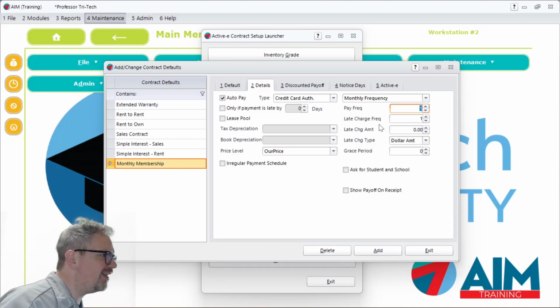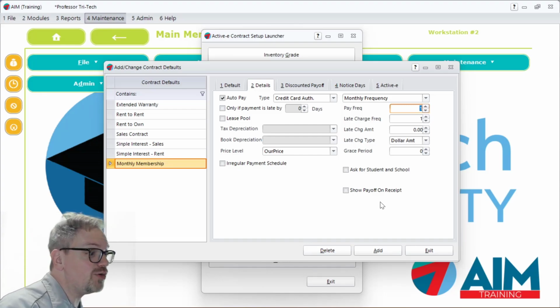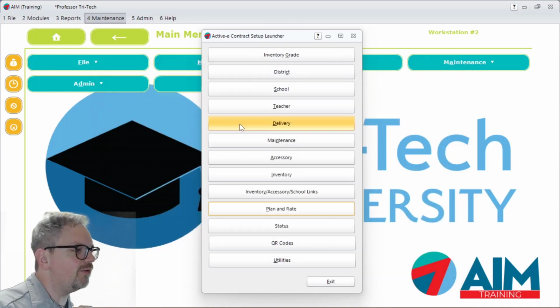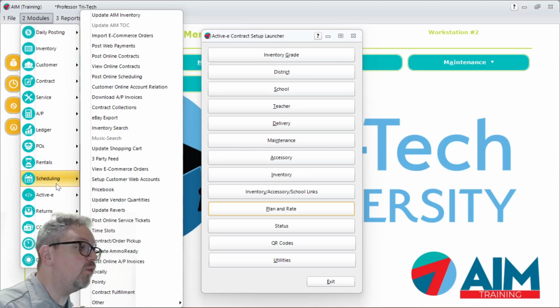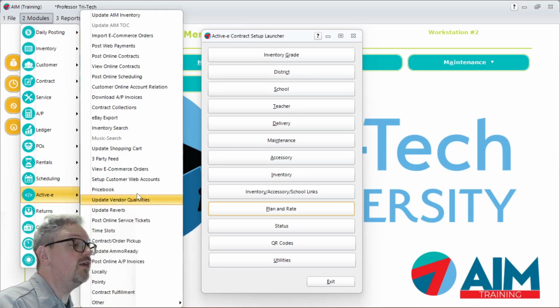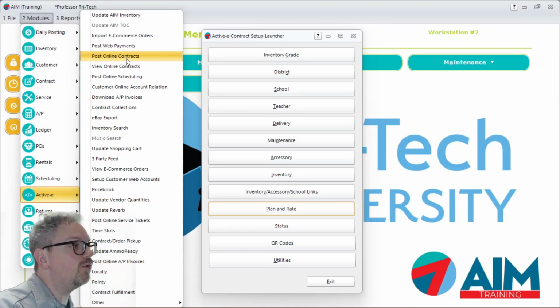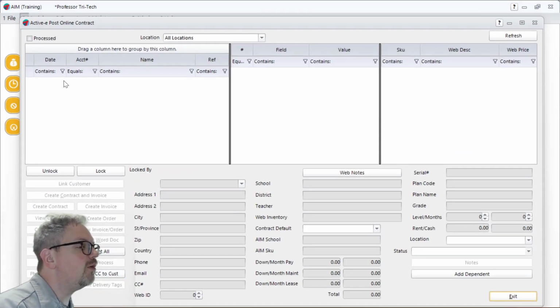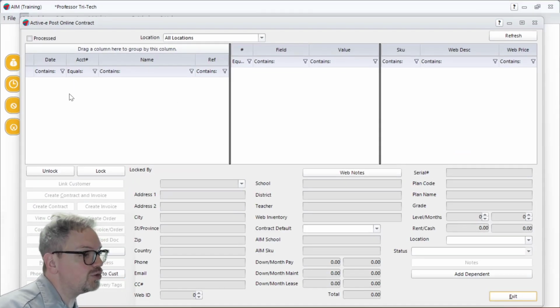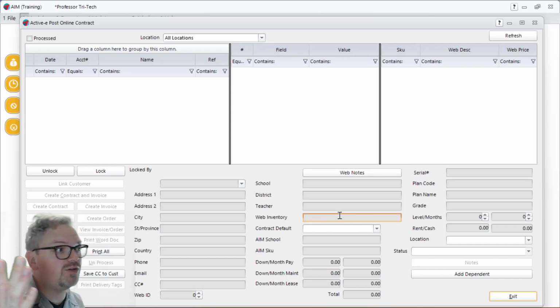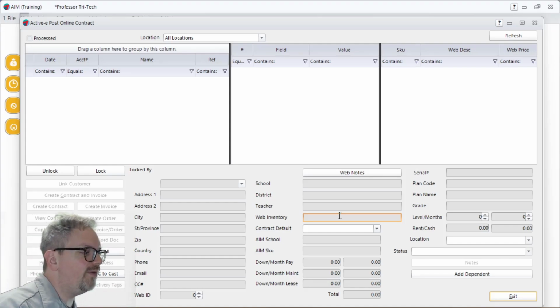So basically, it's a matter of thinking about this from our online contract perspective. Now, again, if you attended our online contracts sessions or watched that series, you would know that when those get finalized through the web, you need to post them by coming into the Active E menu and then going to Post Online Contracts. Those would show up in here, same as any other online contract would, with their name and the date they submitted it online. Then you would see in the web inventory section, in my case, that they purchased either an individual or a family.